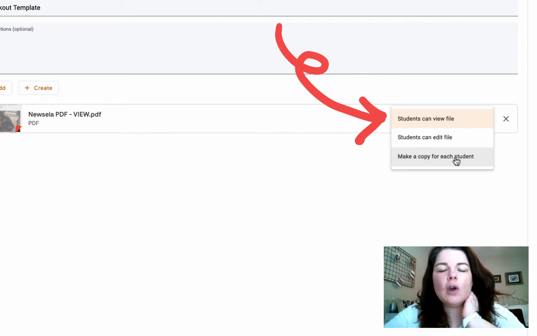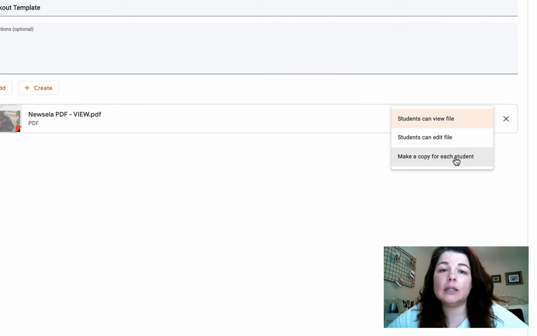These options are most important when you're working with documents that are Google files. So Google Docs, Google Sheets, Google Slides, and Google Drawings as well. If it's a PDF, depending on how the students are going to be accessing the file, if they're doing it from an iPad from the Google Classroom app, they may have some more flexibility with what they can do with the file rather than these simple options here.